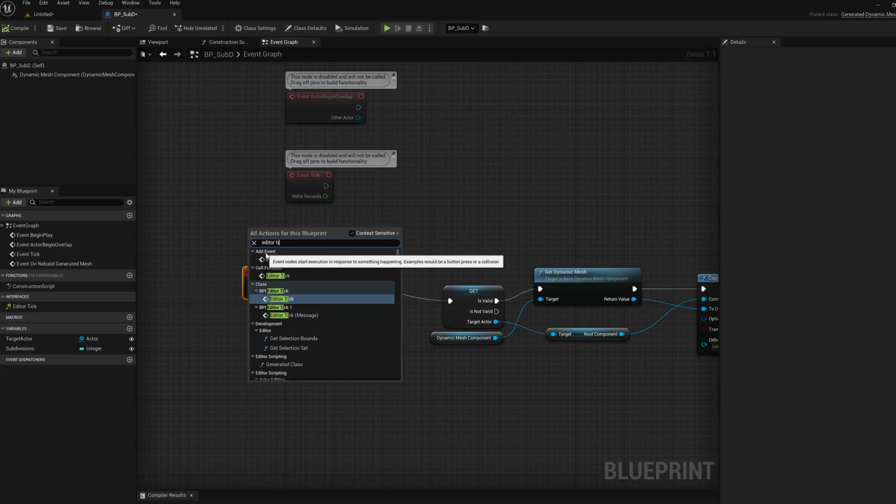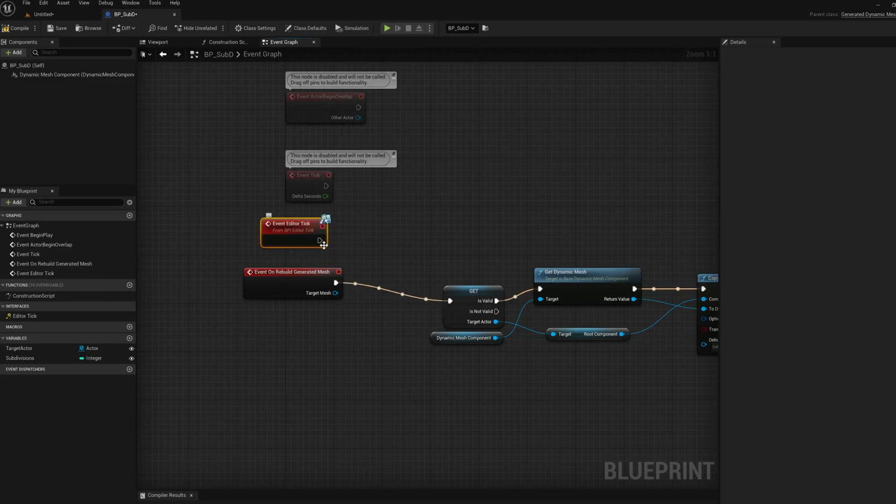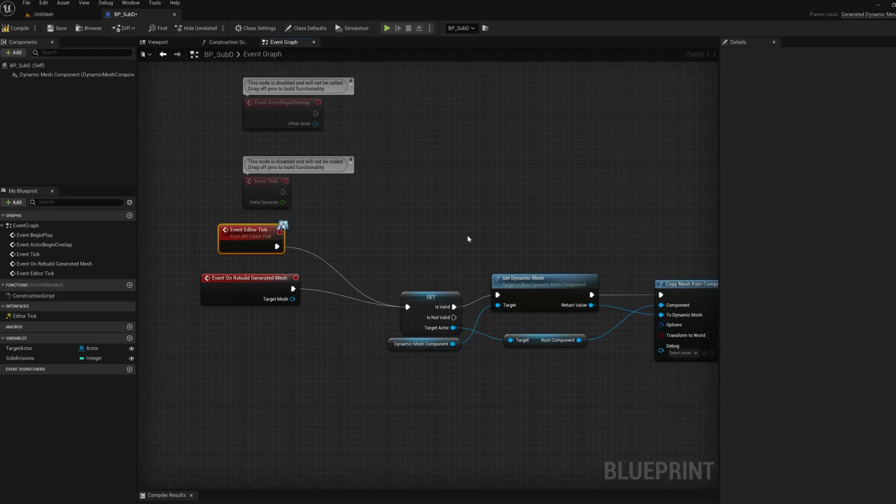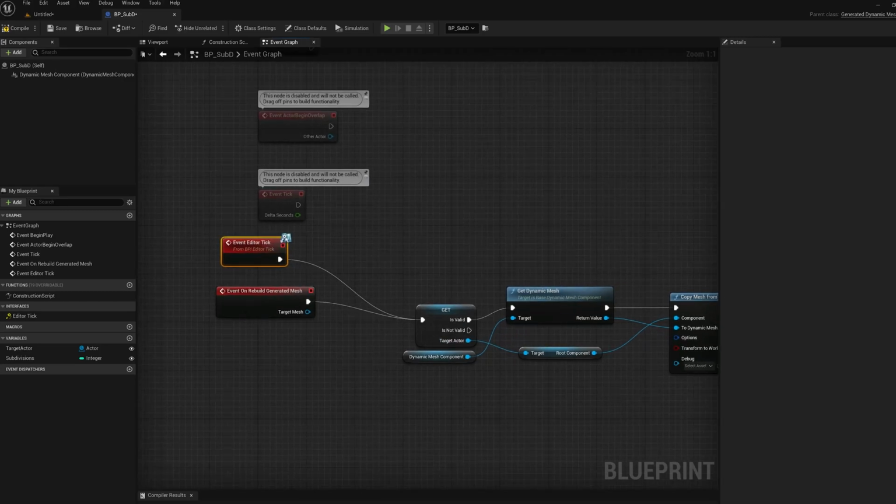Now you want to make sure you do the add event version because there's also going to be several other of that in the list there. So we've got our event EditorTick, and we're just going to wire that into this same regenerate graph. So what that basically means is when that EditorTick runs, it's going to rebuild the mesh.